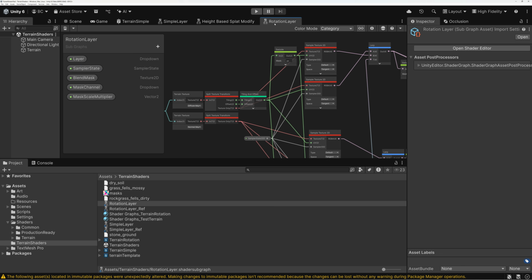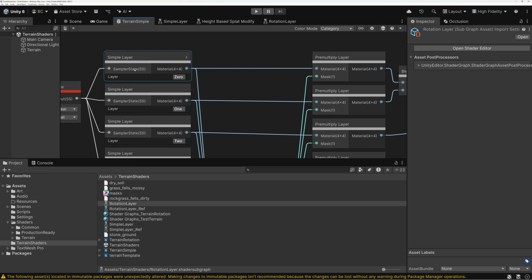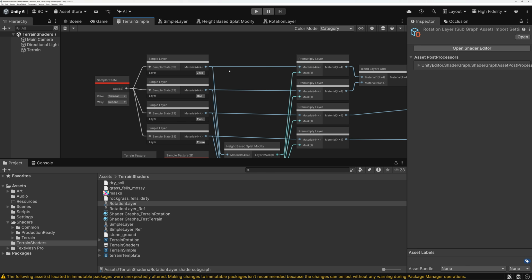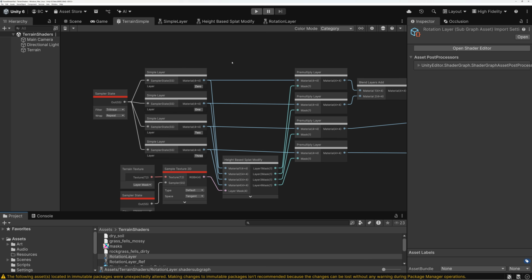So the next thing, the last thing that we need to do is take this rotation layer subgraph and put it into our terrain shader. So here I've got 4 simple layers. And I can replace one or more of these simple layers with the more complex version that I just created. Now, one thing that I will recommend here, you don't have to use that rotation layer subgraph that we just created for all 4 of these.